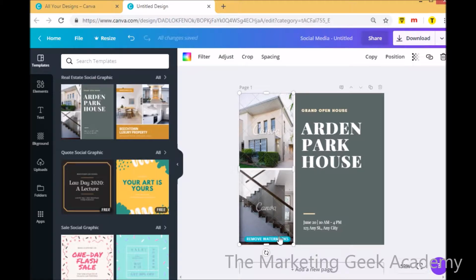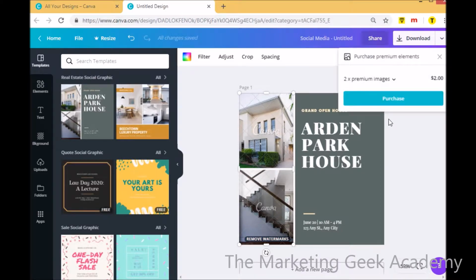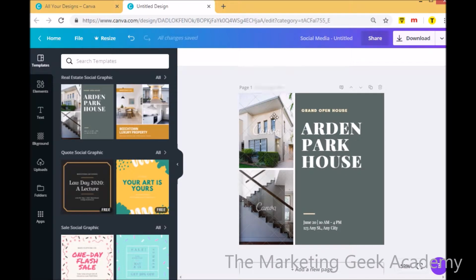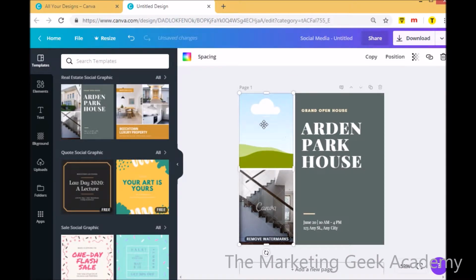So you would just click watermarks, and it would tell you that each of those images is $1. So you would pay $1, remove that watermark, and then you would be able to use them. But we're not going to. We would actually just like to remove that image, and we could replace that with one of our own or a free image, and that makes that template completely free. But we just wanted to draw your attention to that very quickly.